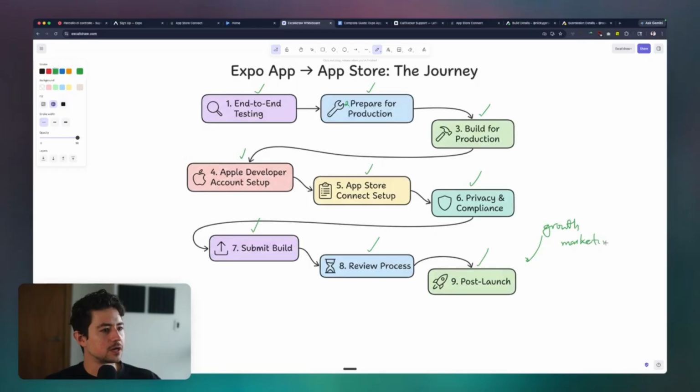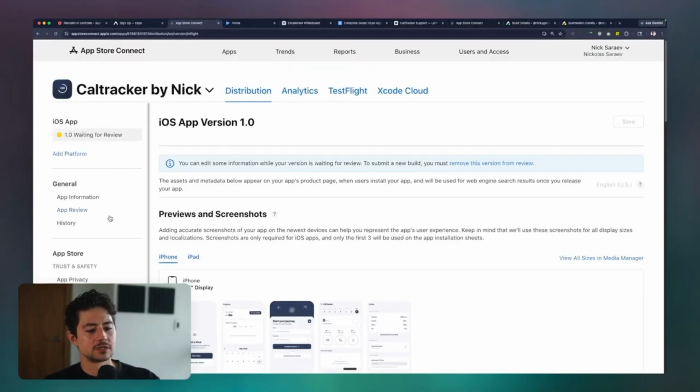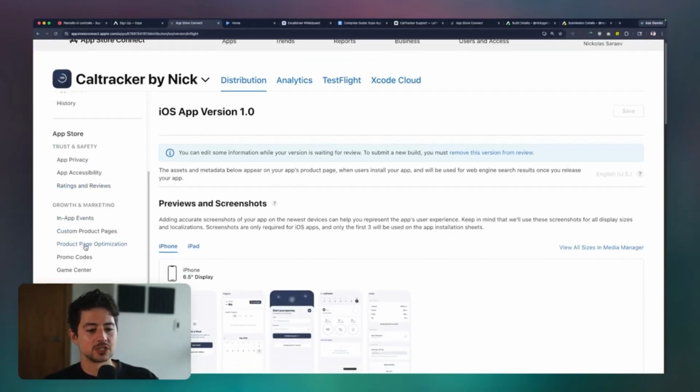And earlier on the App Store submission page, down here where it says product page optimization, custom product pages, promo codes, Game Center, all this stuff. This is sort of how you optimize the app once it's launched, once you've had a couple of users.